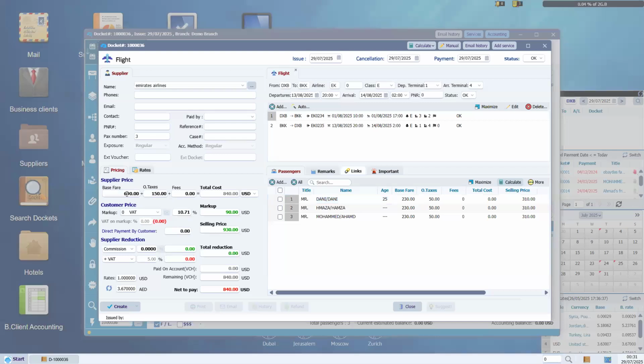To move the total amount from here to the total amount for the pricing, I just click on calculate, and you can see that the base fare is 690. The taxes are 150 and the total cost is 840 USD. And the selling price is 930 USD. And automatically the system gives me the markup, my profit. It's $90.